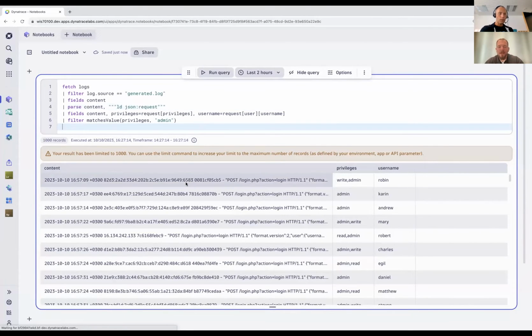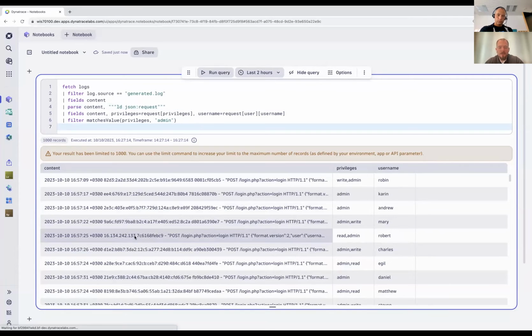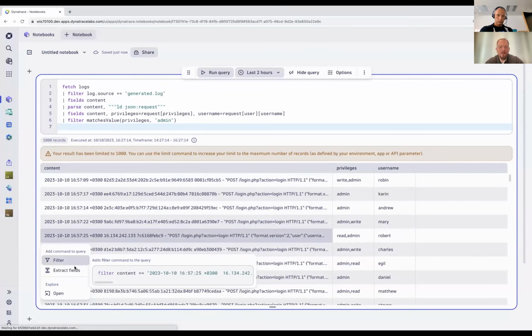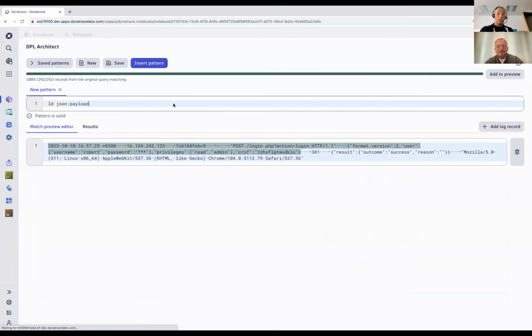Yeah, definitely. And I can even show you one more trick here, because as you say in DQL, and this is not it, we actually have the possibility to extract concrete or specific fields from JSON in DPL as well.